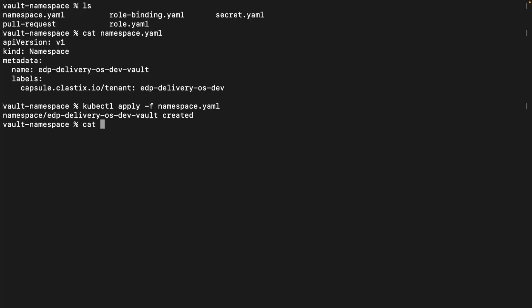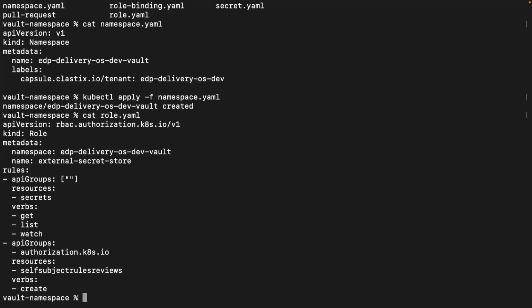Now, let's create a role that will be bound to the operator. The scope of the role should be limited to the namespace that stores the sensitive data. This role won't have rights to edit data it reads.